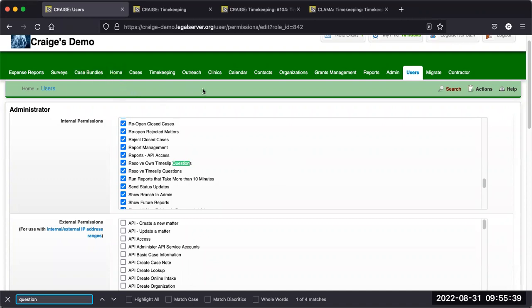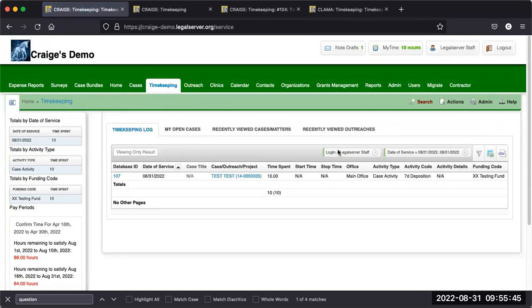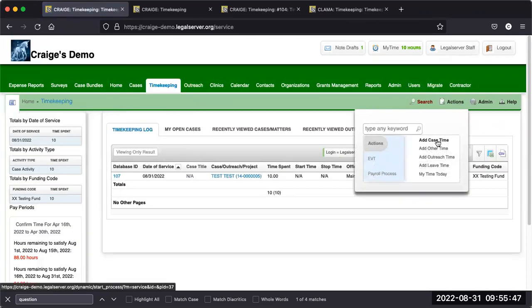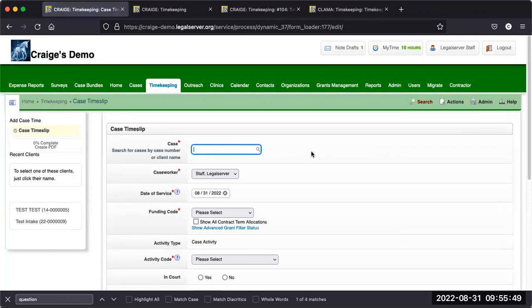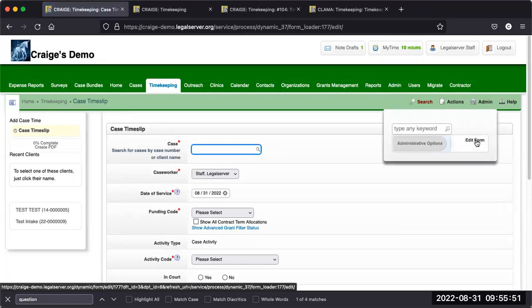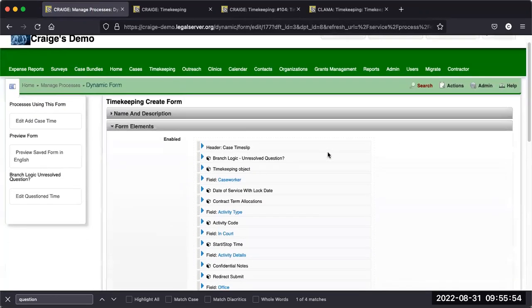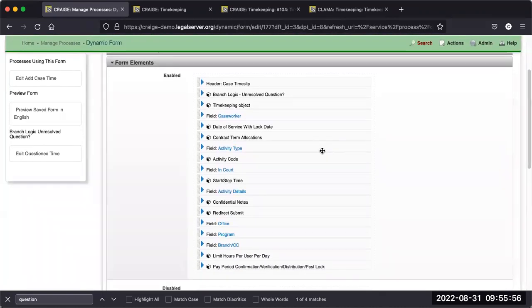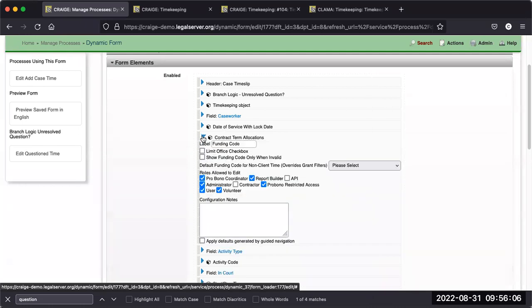And then finally, there's some timekeeping slip changes that you'll have on your time slip when we enable EVT. So again, if you compare the time slip that you see on the back end from your demo site and your live site, you'll be able to see some of those differences since it hasn't been enabled. One of the main differences is you have this contract term allocation instead of funding code. This is the funding code block. It gets replaced for EVT with contract term allocations.